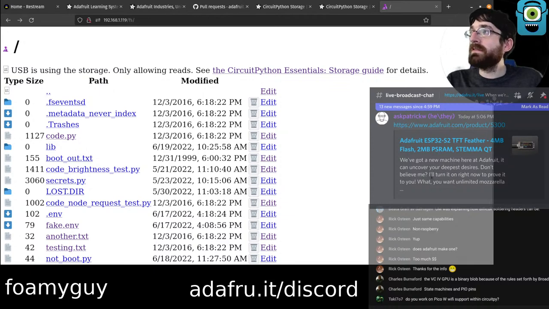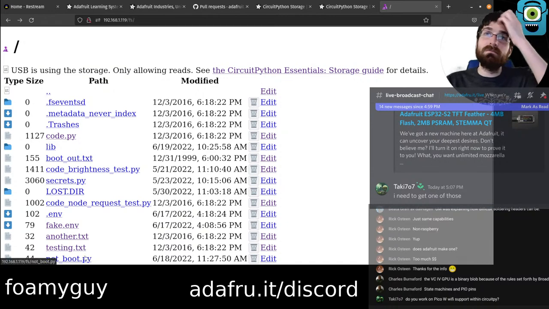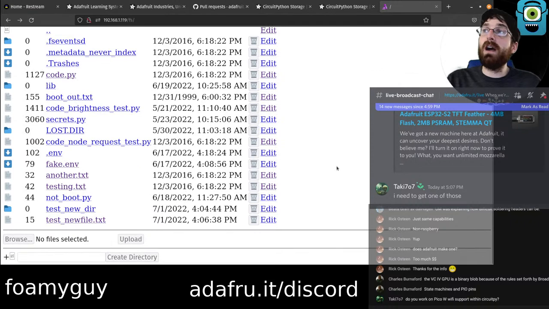Yep, thanks for the link there, Patrick. That's the exact device. Do you work on Pico W Wi-Fi support within CircuitPython? I personally probably will not, because that's probably out of my depth. I suspect I would not be very good at being able to do that, because I don't have a lot of experience working with vendor hardware SDKs and implementing new things into CircuitPython. I'm not quite that good at C code yet, basically. So I personally probably will not.